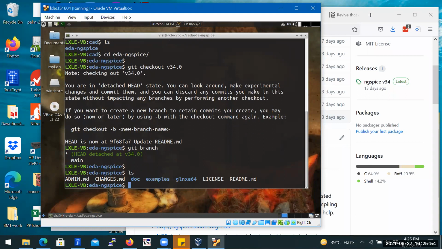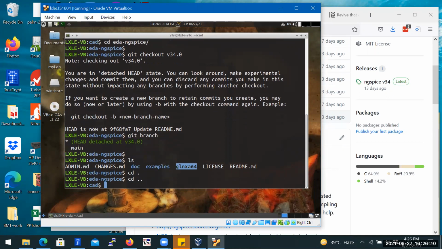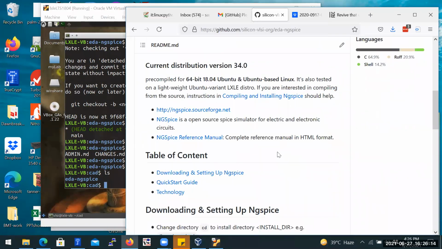Okay, so now you have the 34.0. You can see there are some documents, examples, and this is where all the binaries are, where you have to set your path to access them and so on. So now you can go back to the CAD directory. And let's see what the next step is.